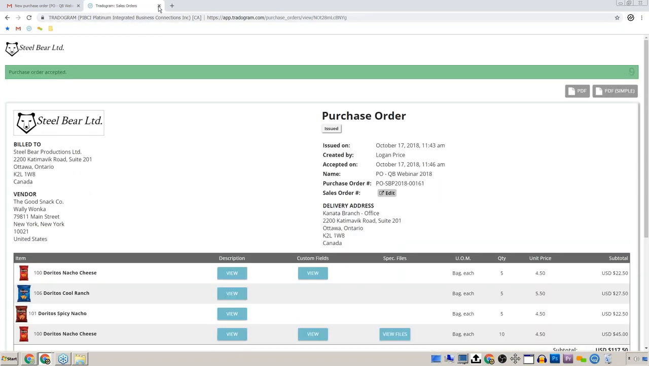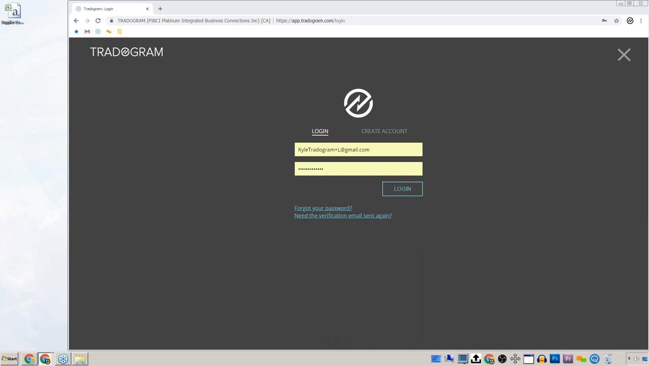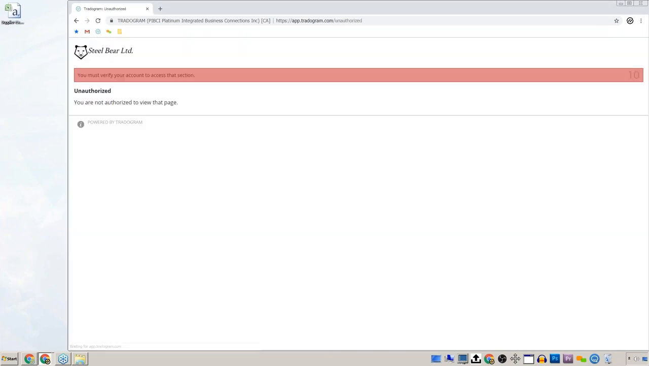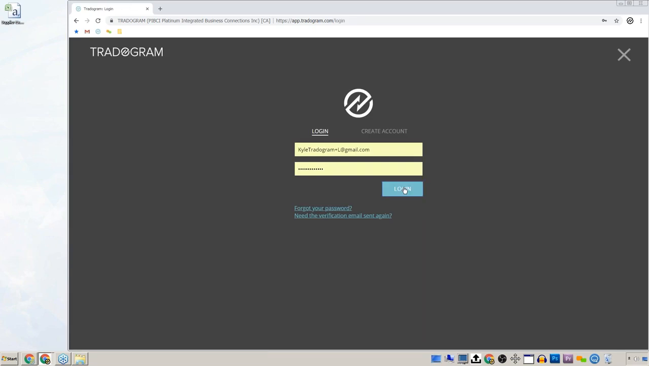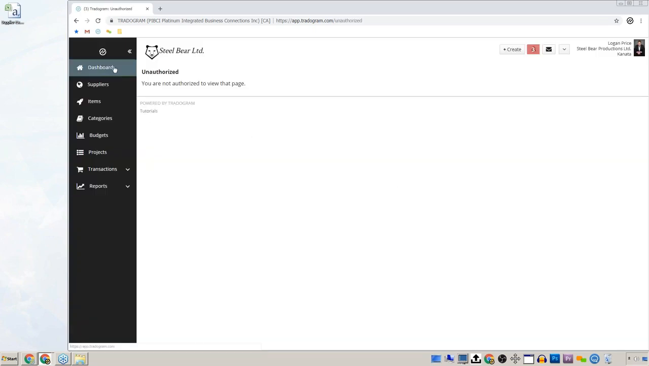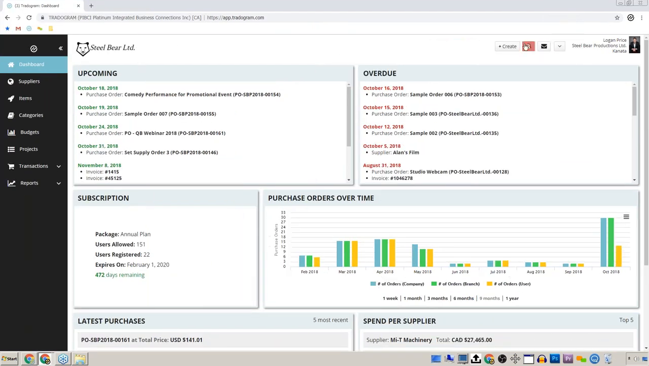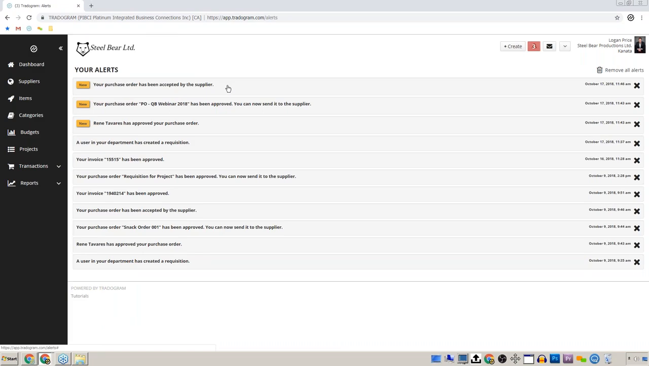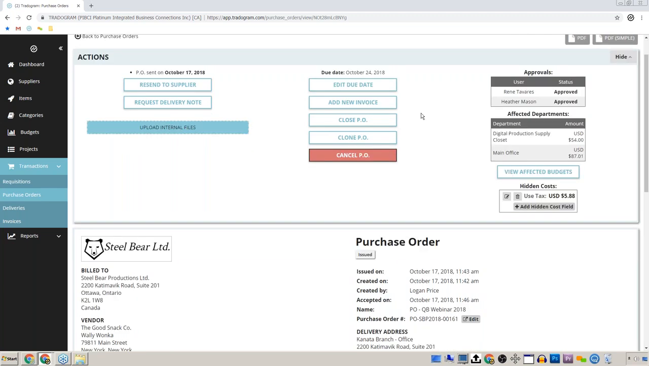And so now back in our company, just going to close out of this, move this over here, log back in. We're going to get an error message here because the system thinks that we're trying to log in as a supplier. But we are in fact back on Logan's account here. So we're going to see that we get a notification that our purchase order has just been accepted by the supplier. And so now we can go ahead and take other actions.